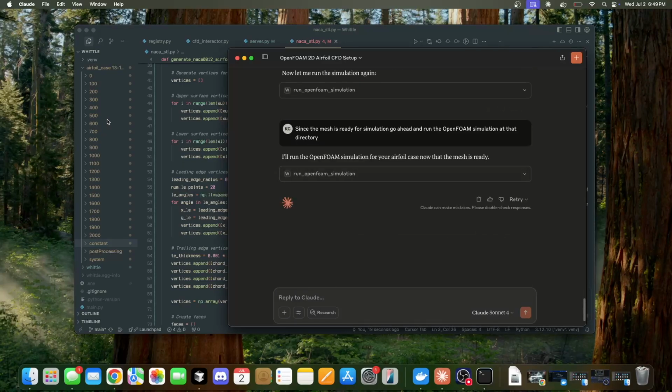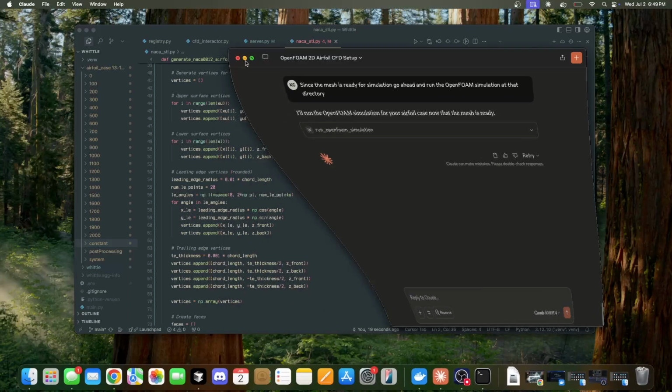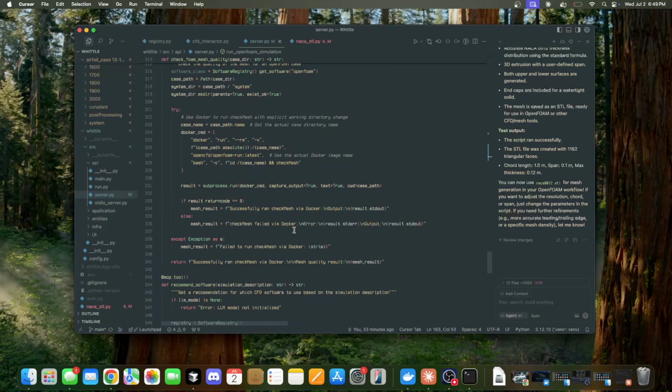It's automating CFD OpenFOAM workflows now. Eventually, I'll get into automating SU2 workflows, but I just wanted to give you guys a little update.